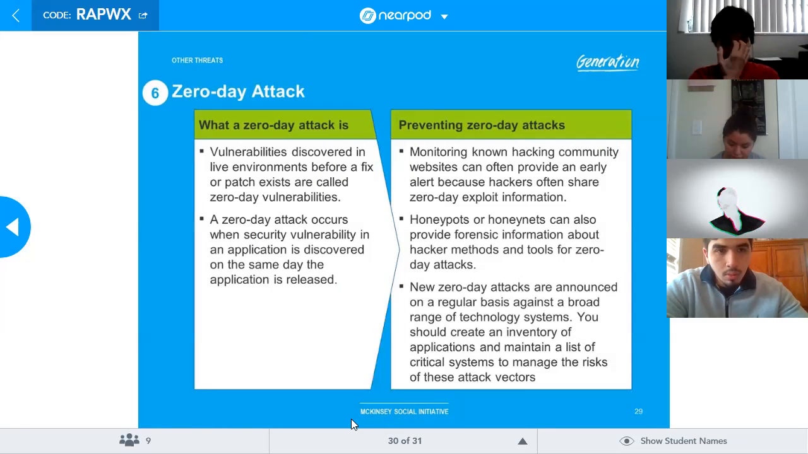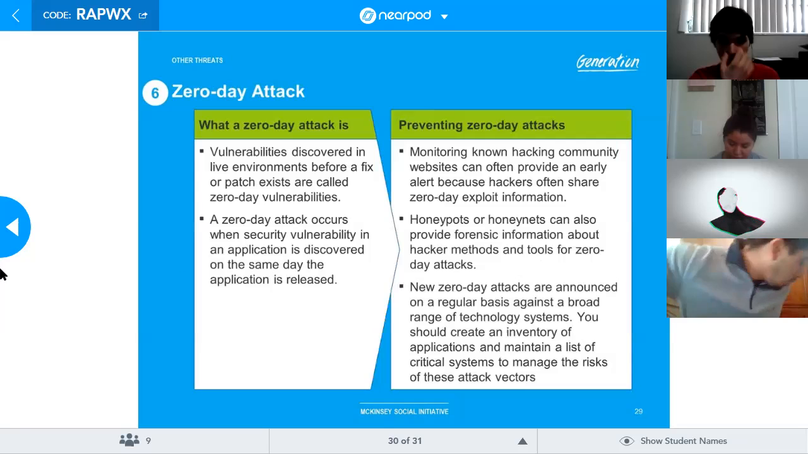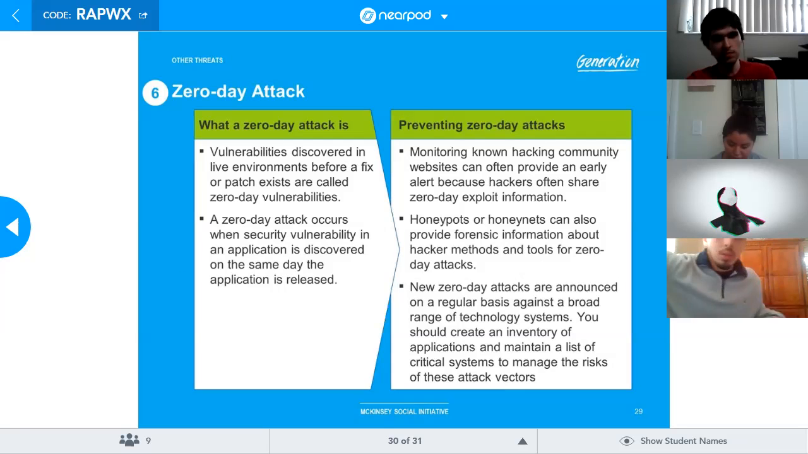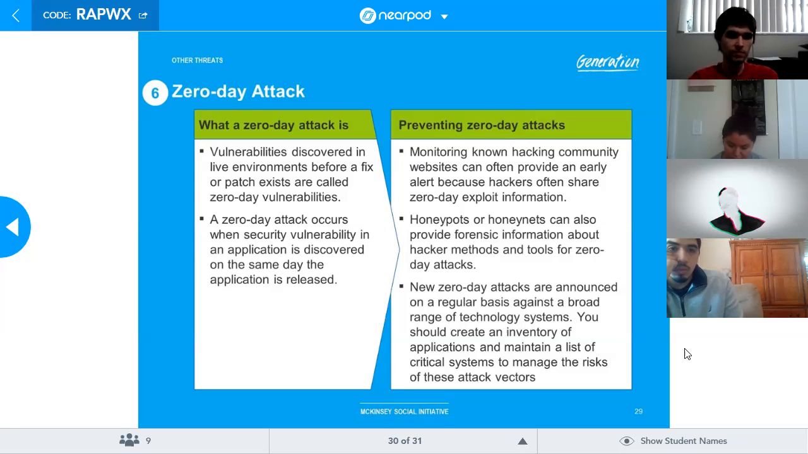As for a zero-day attack, it's a vulnerability discovered in live environments before the fix or the patch exists. Even if the patch exists and you don't apply it, you are susceptible to a zero-day attack. It occurs when a security vulnerability in an application is discovered on the same day the application is released, and/or when the actual payload is released. Monitoring known hacking community websites is often a way to provide early alert, because obviously hackers often share zero-day exploit information. They love that.